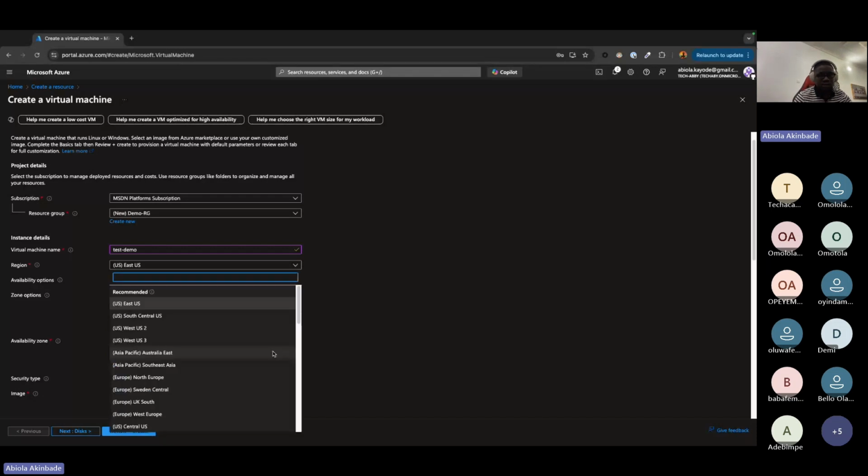Then this is what we're talking about. For data centers, you have various data centers, meaning where I want to put this virtual machine. There's East US, South Central US. There are various regions where you can put your virtual machine.